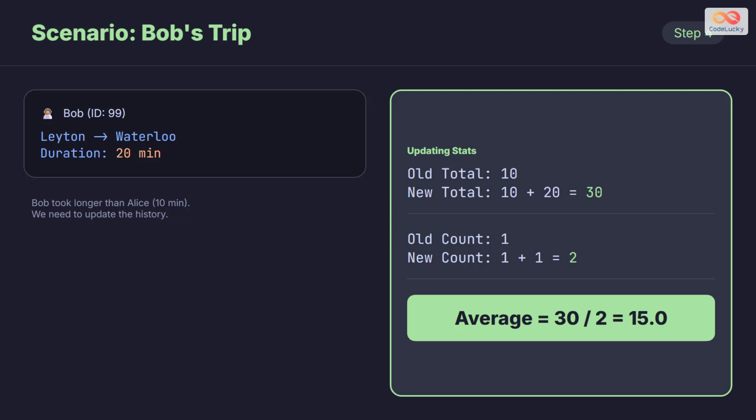Now imagine a second passenger, Bob, takes the same route but takes 20 minutes. We repeat the process. When we update the history map, we add his 20 minutes to the previous 10, giving a total of 30. We also increment the count to 2. Calculating the average is now simple. 30 divided by 2 is 15.